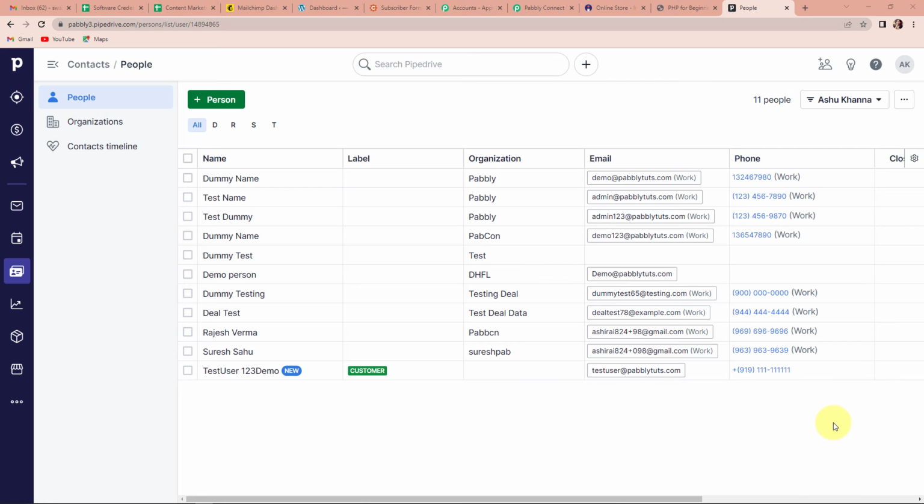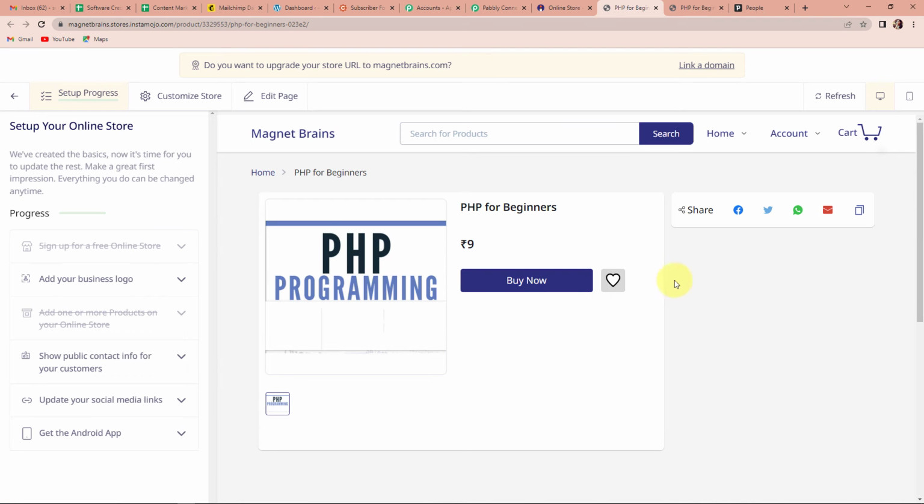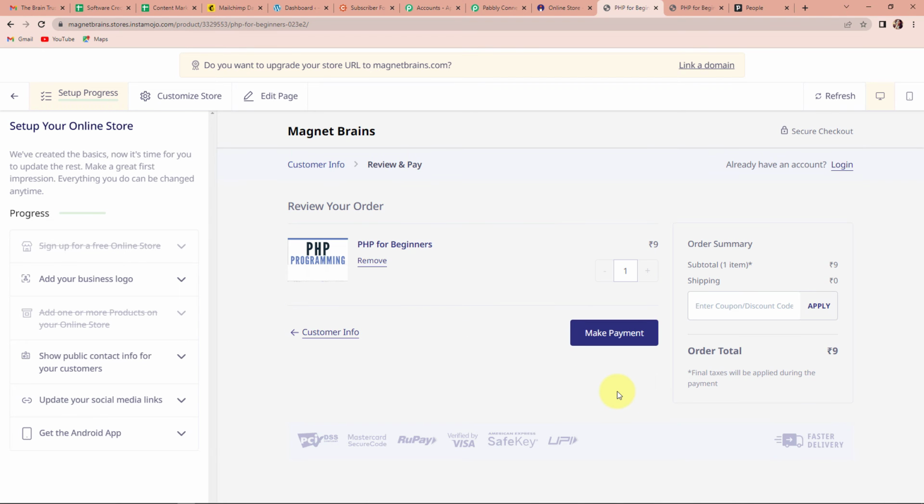But we also need to check this in real time. So I'm again going to go back to my Instamojo account and going to products. So here I'm going to go to view on store, and I'm again going to make a payment. So I'm going to click on buy now, and this time the name of the customer, let's say, is customer new, and the last name here is demo 123, and then the email address is customer new at pabbly institutes.com. So now the mobile number, so let's say the mobile number is the same. And then I'm going to click on review and pay.